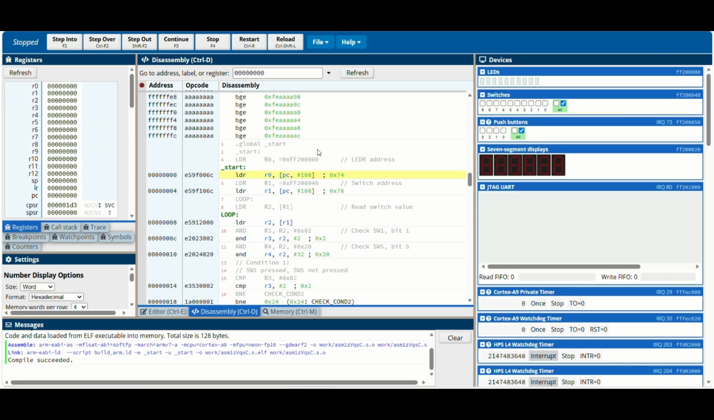So the LEDR address is 0xFF200000, while the switch address is 0xFF200040. At the beginning, all the switches are off, and now I will step into to execute the program instruction by instruction.